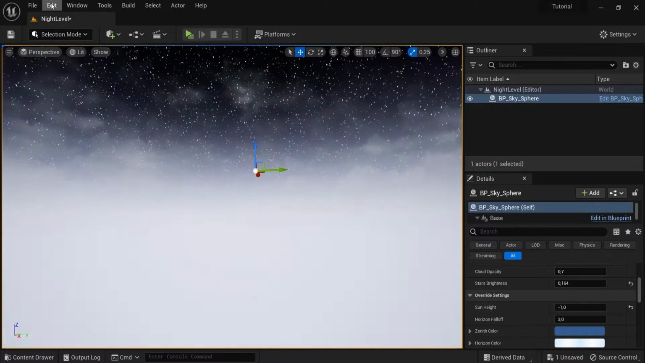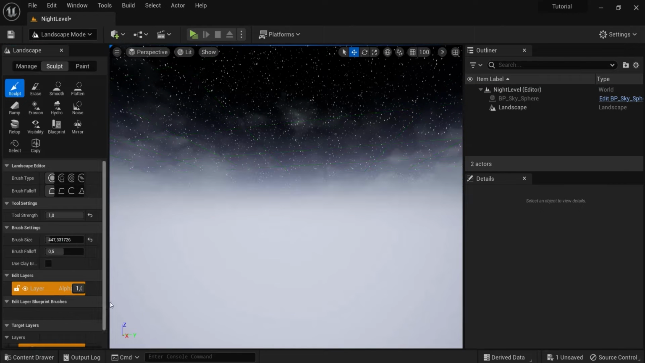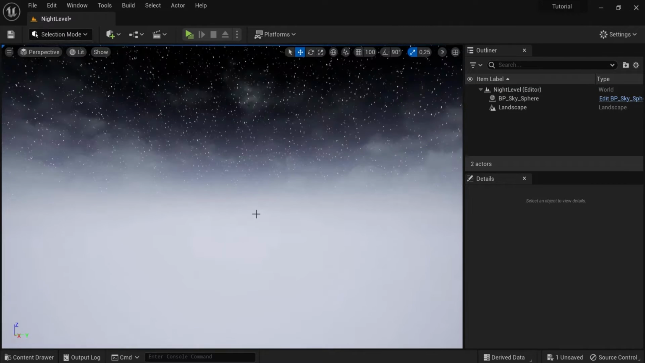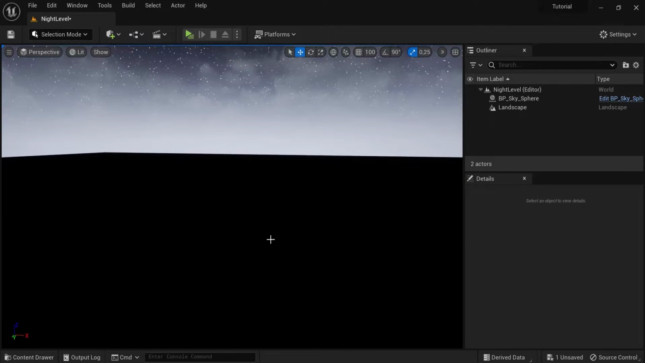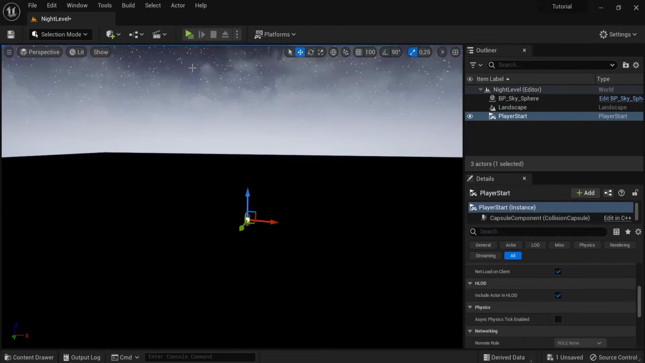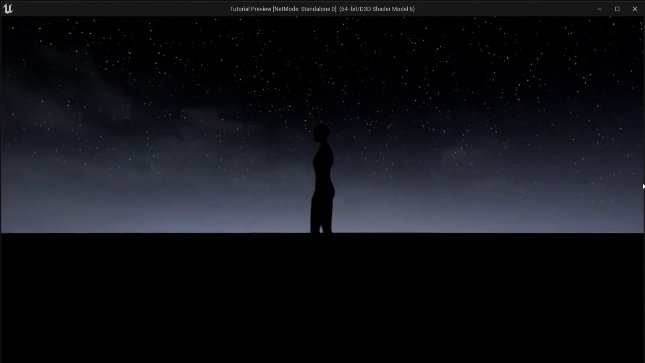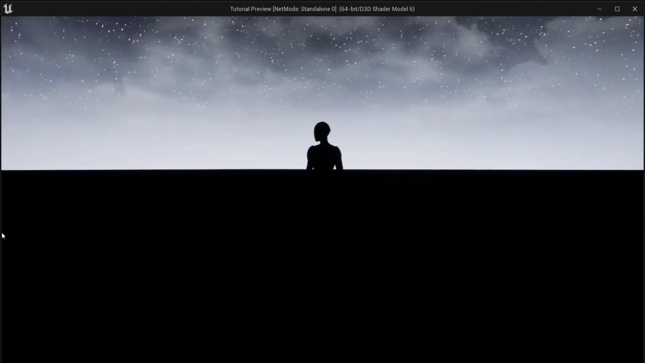And for our player to walk on here, I'm going to go from selection mode to landscape. Let's create this very simple landscape for now. So I'm going to hit the create button. Back to selection, and then when we move up, we have our landscape right here. You can see this is pretty dark, so there is some setup left to do. First of all, I can drag in here a player start, and now when I hit play, you can see my player is in the dark, but we already have a pretty cool sky going on.